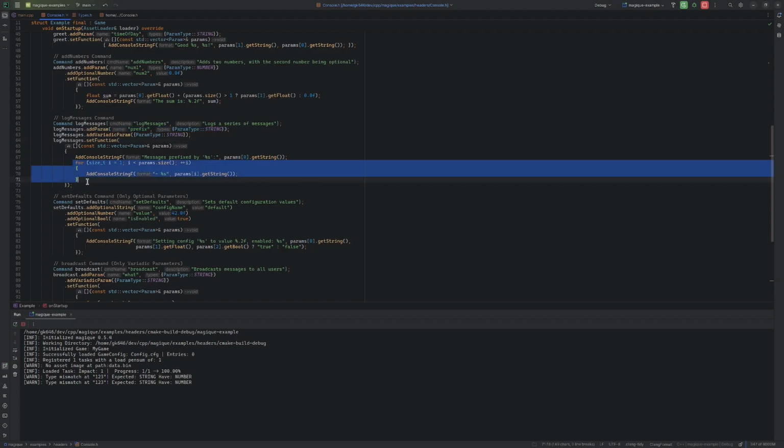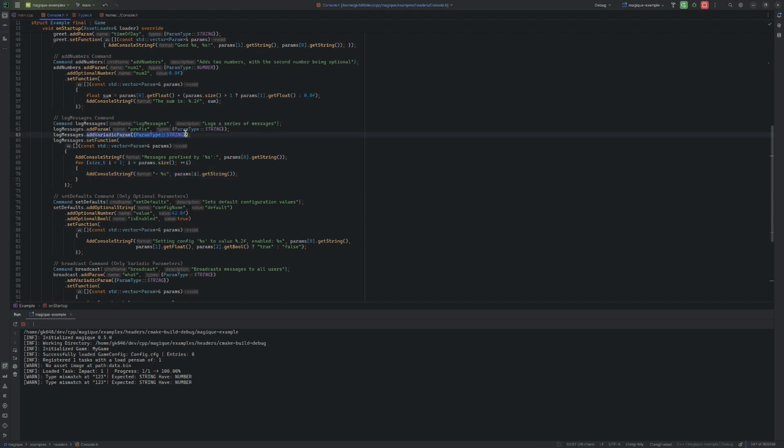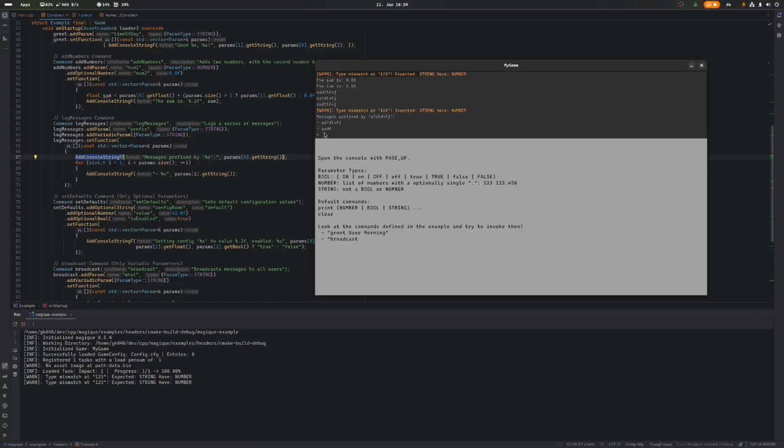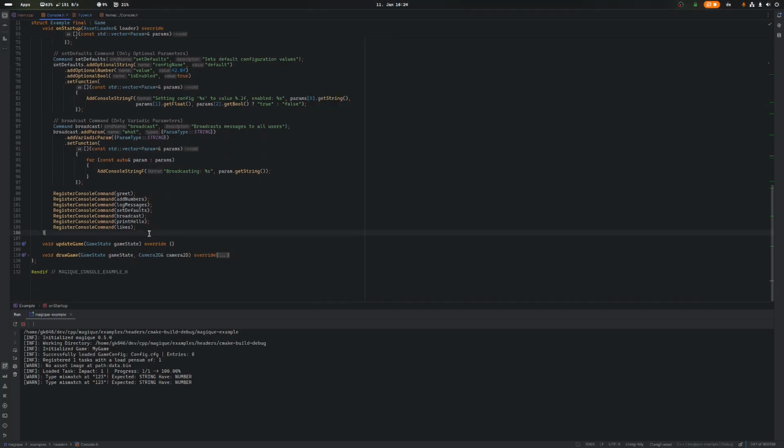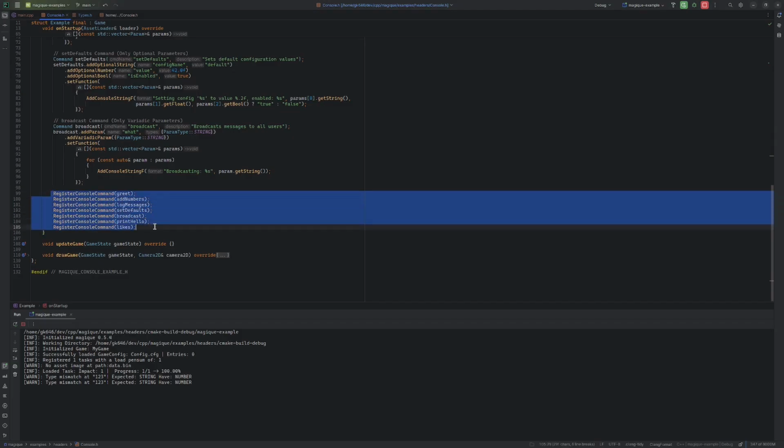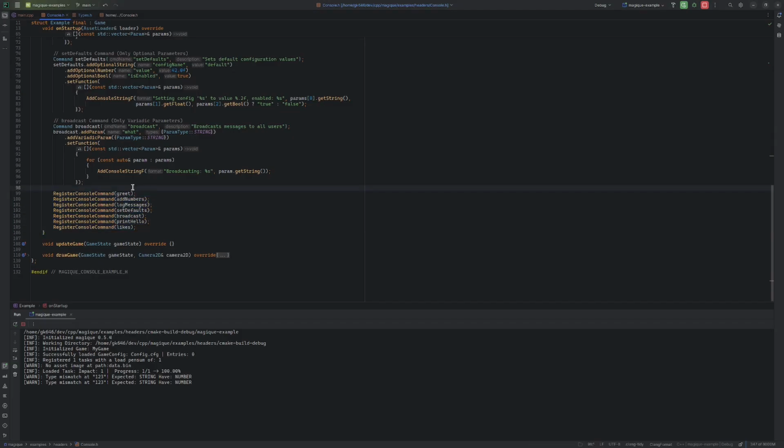Then I iterate through the rest of the parameters here, because I don't know how many there are, because any amount of parameters can be matched. And I just log them as well. Note that here we are using the method add console string, so we can add a string to the console as we've seen here. The last step to register your command is to actually call the method register console command and then just pass in your created command variable.